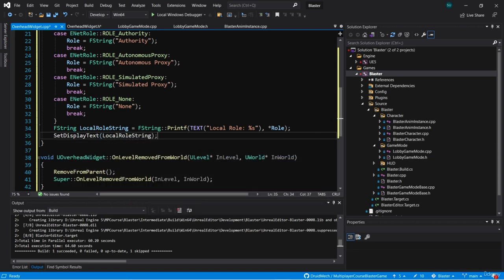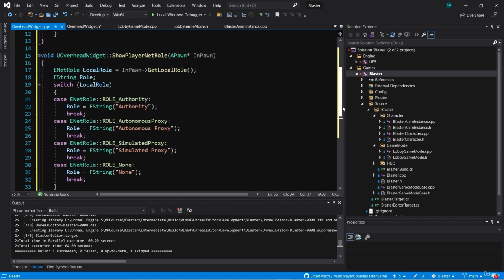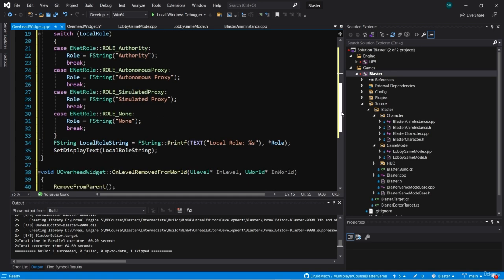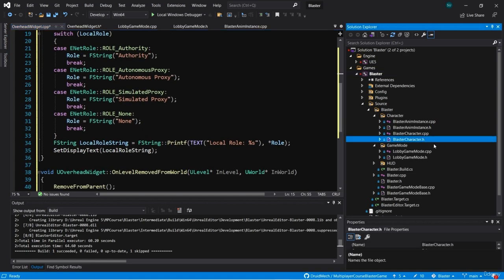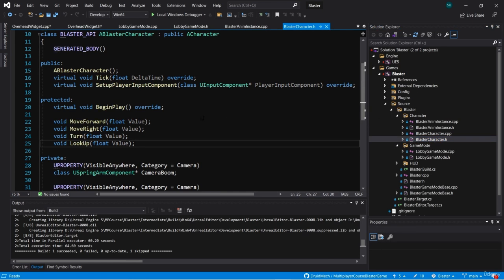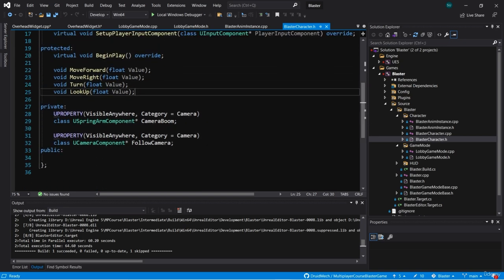So now if we have a widget of this type and we call ShowPlayerNetRole, we just need to pass in the pawn that we'd like to display the role for. So that's great. We just need to add this widget to our character. So let's go back to BlasterCharacter. Here in BlasterCharacter, I'm going to add a couple of variables so that we can create one of these overhead widgets. I'll stick these down here in the private section.